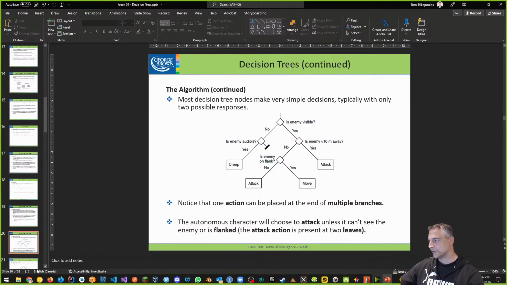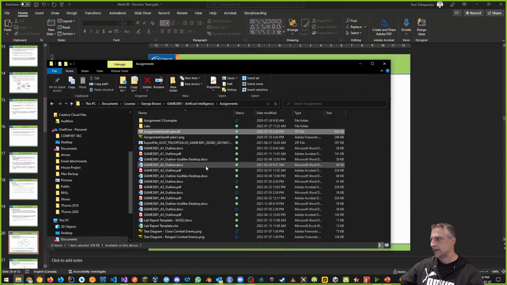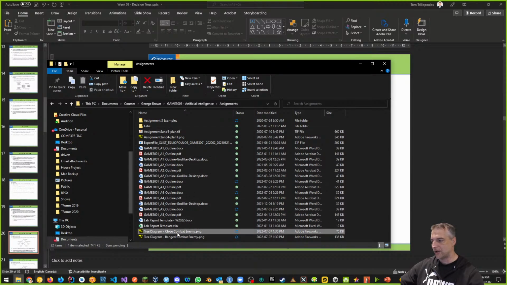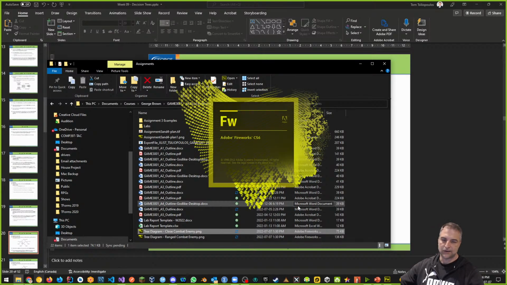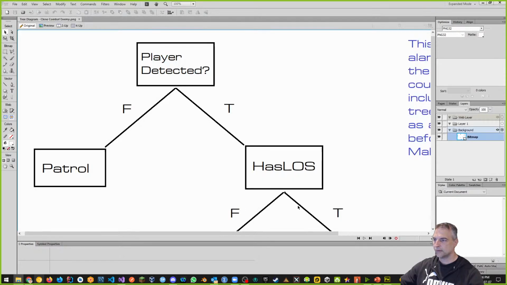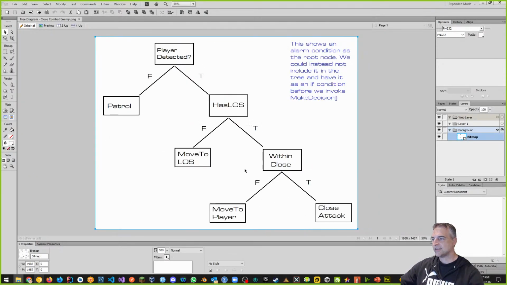I also want to give you an alternative to this for assignment 3. We're going to share this with you later on, but here's your close combat enemy, how Alex and I saw this when we put it together the first time. Let's take a look. All right, so here is a possible tree for your assignment 3 and 4. Okay, so here's your close combat enemy.